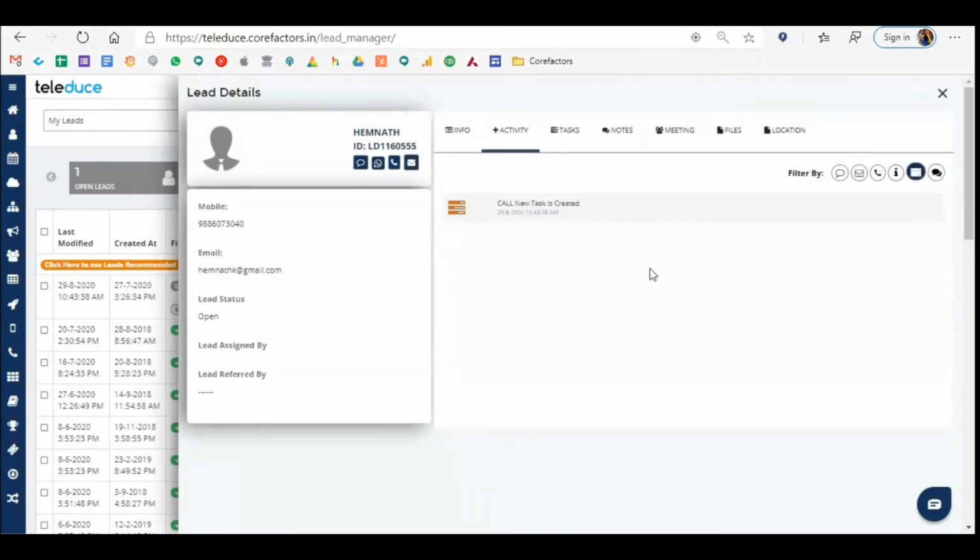Apart from that, if there is any task that you have created for Mr. Hemant, when I say task, we have multiple tasks. I'll show you how to create multiple tasks as well.